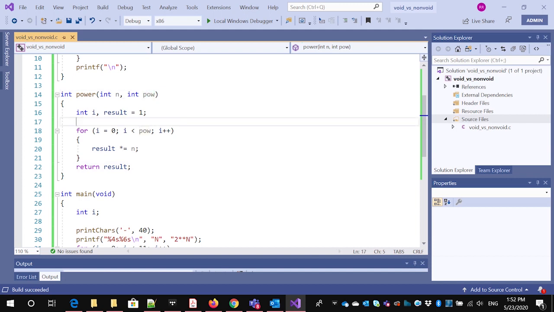It goes through a for loop, and it multiplies the result by n pow times, which is equivalent to putting the number to a power. So 3 cubed is 3 times 3 times 3, 3 multiplied by itself 3 times, and that's exactly what this will do. At the end, it returns the result that it calculated in there.